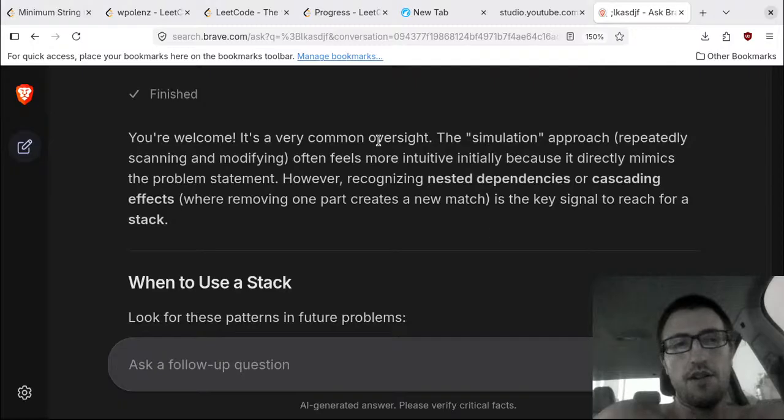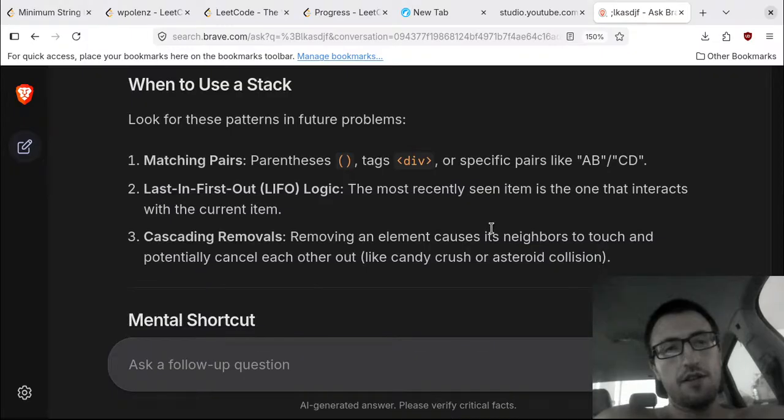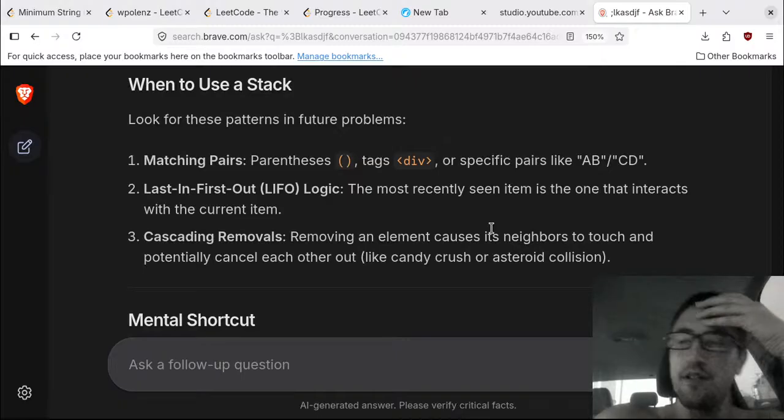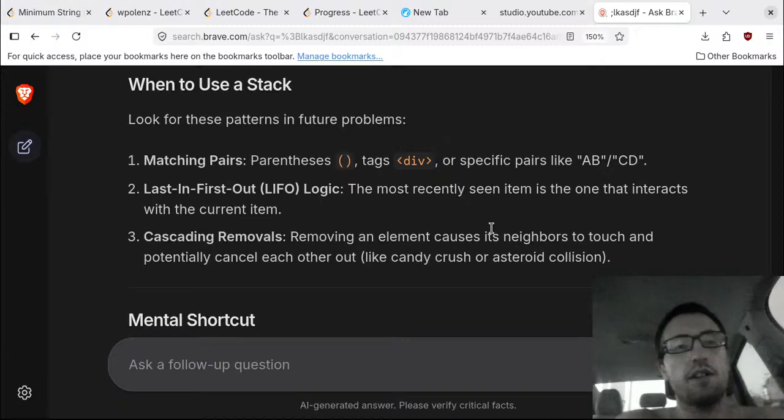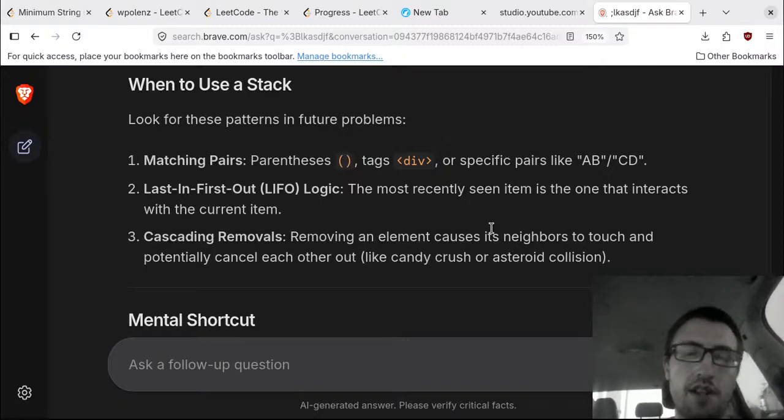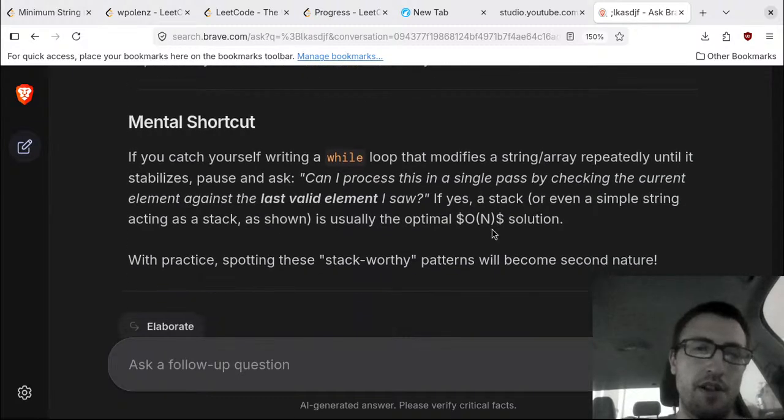Nested dependencies and cascading effects is the key signal we reach for a stack. Matching pairs, tags, specific pairs, last in, first out. The most recently seen item is the one that acts with the current item. Cascading removals: removing an element causes neighbors to touch and potentially cancel each other out. Candy Crush or Asteroid Collision. Catch yourself writing a full while loop that modifies a string or array repeatedly until it stabilizes.